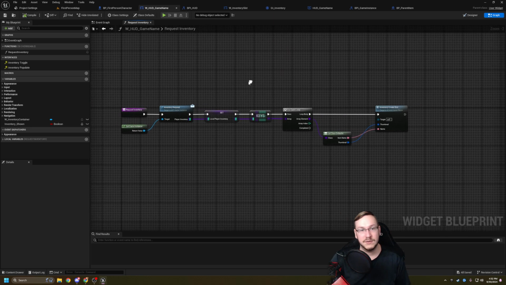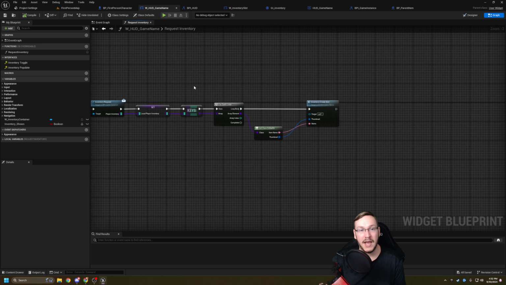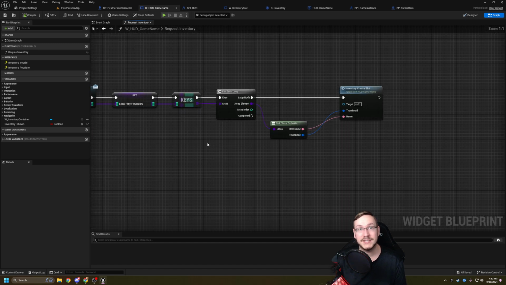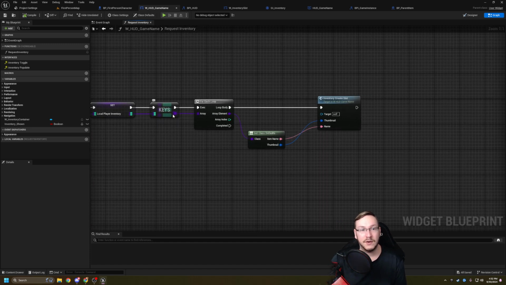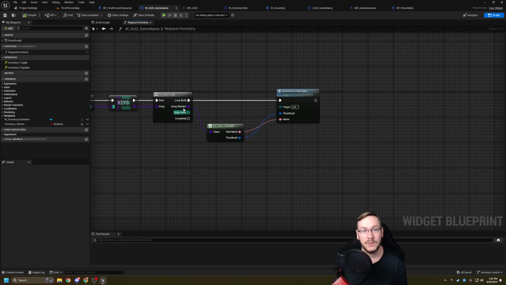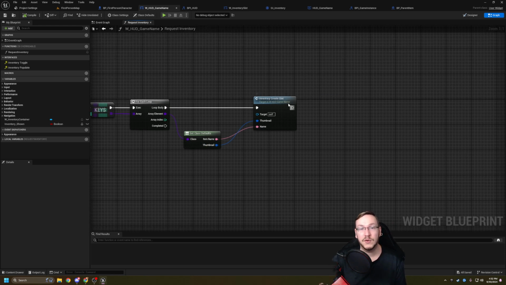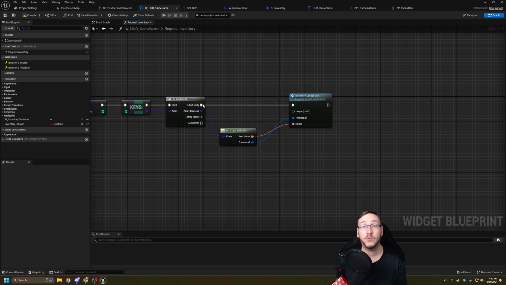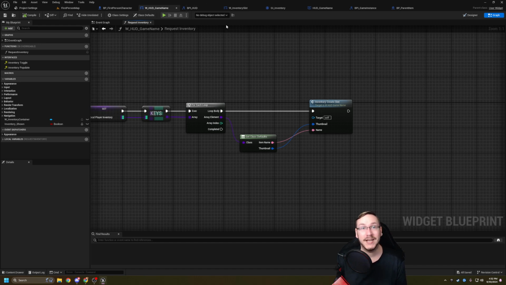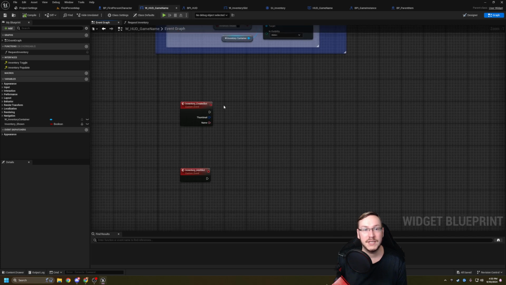So what it's going to do is it's going to say, I need the inventory. I need the keys, which are the classes in there. And then it'll make an array. So we can do a for each loop. We get the defaults and we create a slot. Now, obviously, as of right now, create slot's not doing anything. So if we go back to our event graph, you'll see it's not doing anything. So let's make it do something.